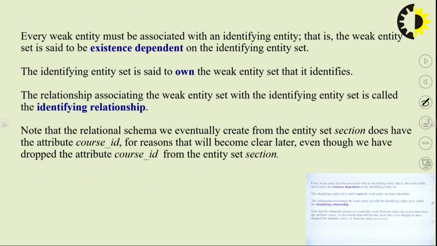Every weak entity must be associated with an identifying entity, the one where it is a primary key. That is, the weak entity set is existence dependent on the identifying entity set, like section ID depends on the course ID. If course ID is not given, the section will have no existence. The identifying entity set is said to own the weak entity set that it identifies. The relationship associating the weak entity set with the identifying entity set is called the identifying relationship.